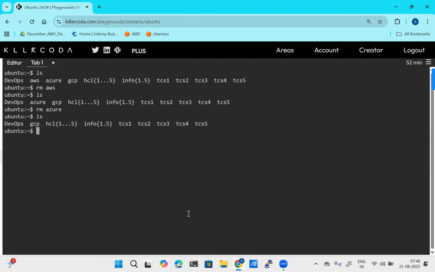But if you want to remove multiple files, rm space file name. So DevOps I want to remove. I want to remove GCP. Also, I want to remove HCL. Basically, you will get some symbols. You can ignore these symbols, or if you want to remove those symbols, you can remove them. Ignore those symbols, no problem. Hit enter. Removed. Now ls. Previously I used to have the DevOps, GCP, HCL files, but now I am not having any HCL file. Next.